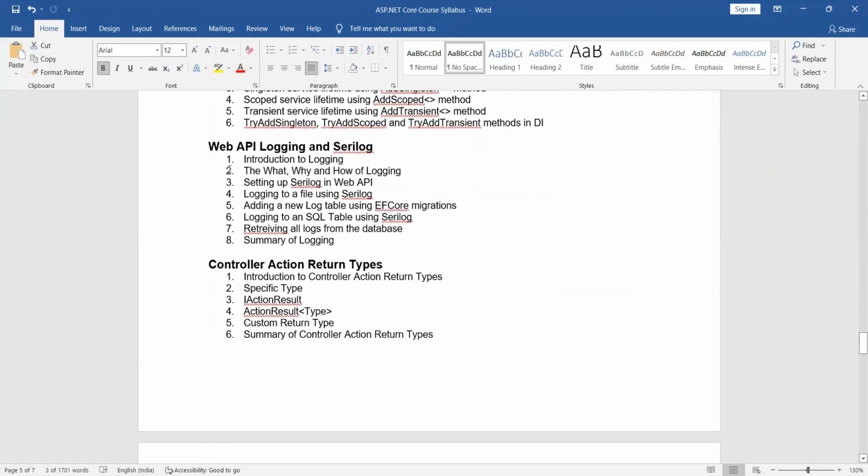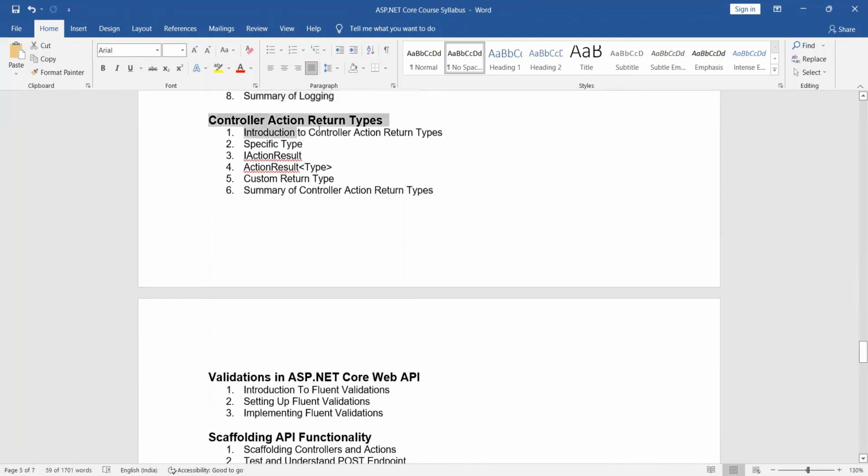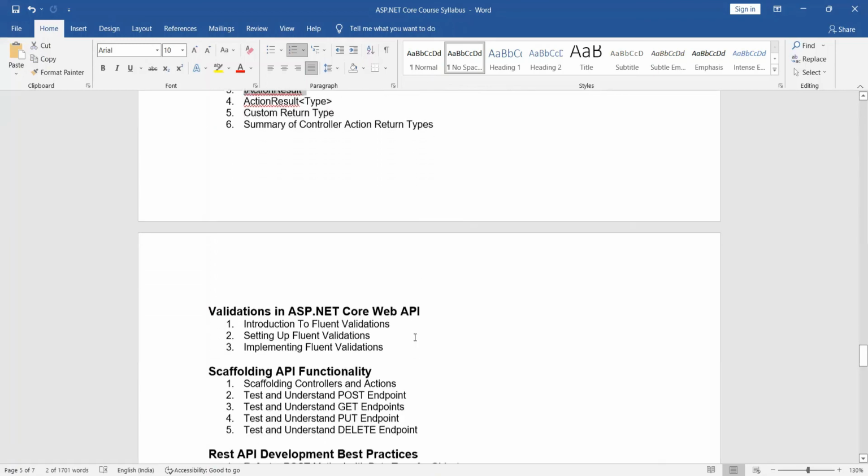Okay. So next is web API logging. How you are going to manage the logs in our application will be covered in these upcoming tutorials. Okay. So next is web API action return types. What types of responses we will be giving from the API endpoints will be covered in our upcoming tutorials. So how we can create our own return type, what is the action result, then what is the ActionResult class, we will be covering in our sessions.